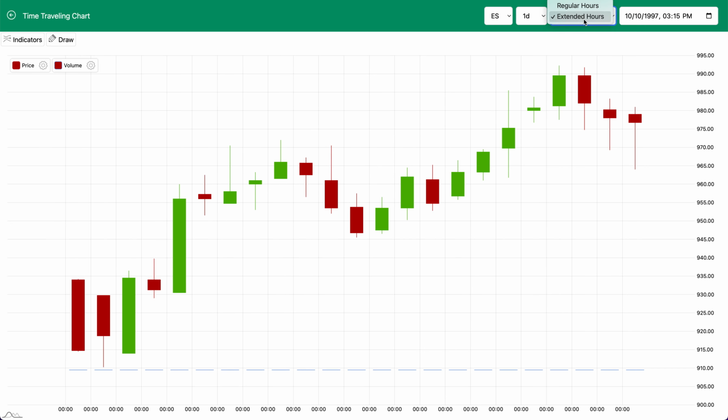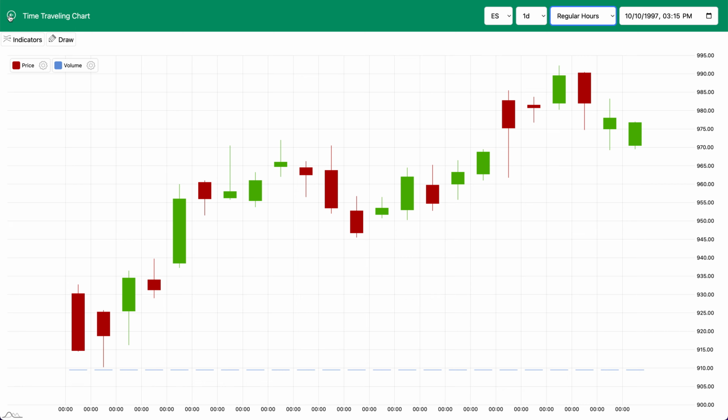So you can see, if your strategy depends on regular hours or extended hours, you can see the difference even at these higher time frames. Now I'm going to go back.